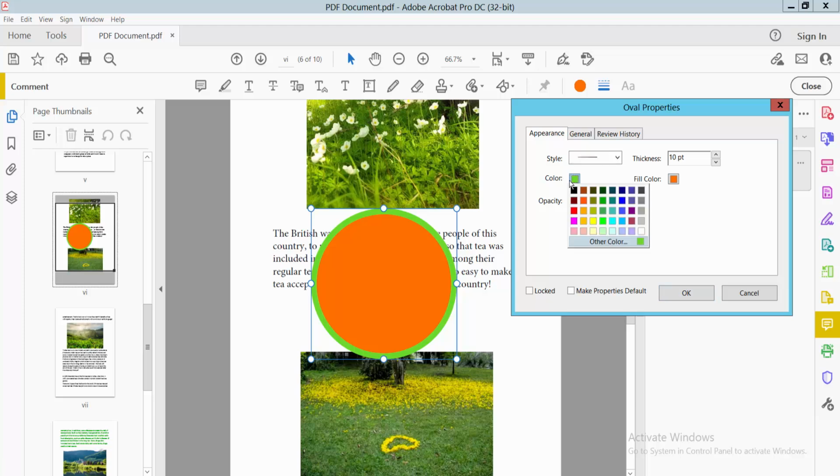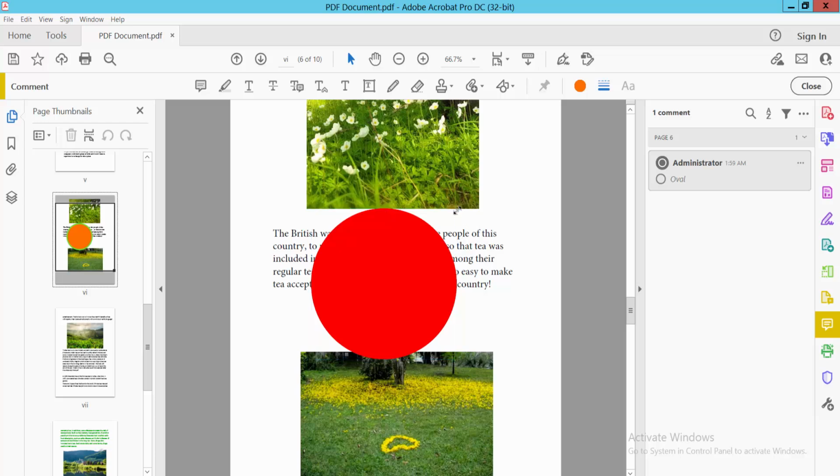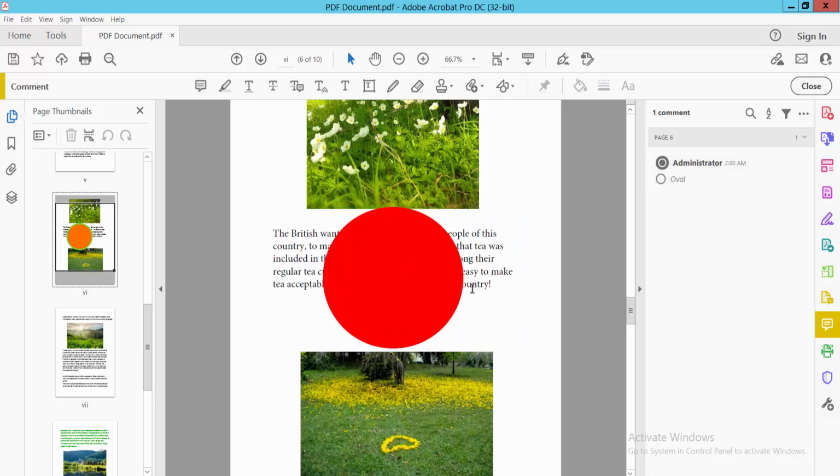This circle border color I will make red, and this fill color I'll make red as well. Select OK. Now you can see this circle's size can be increased or decreased, and you can move it in here. This is a red color circle.